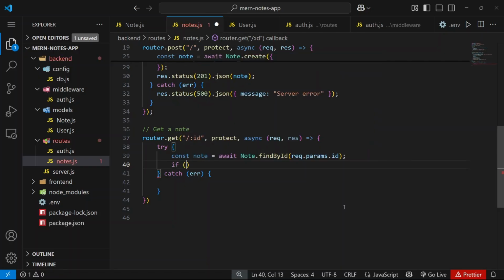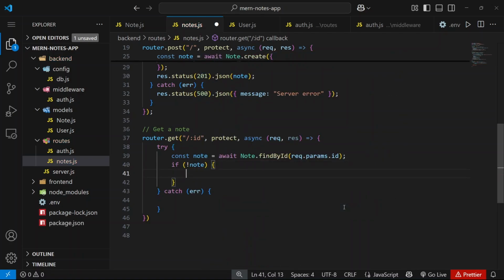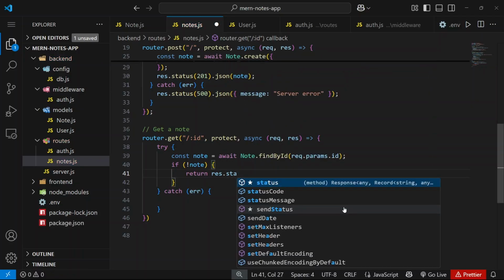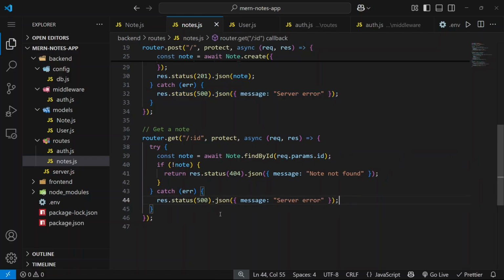Okay, here we created a variable and then we try to look for it in a database, and if there is no node, then we want to say return response with status 404, meaning that it is not found. And for the message, we can say node not found. Okay, and in case of some errors, we can copy it and put it here. Now we have a route to get a single node.